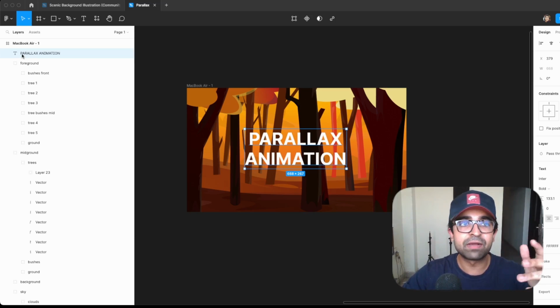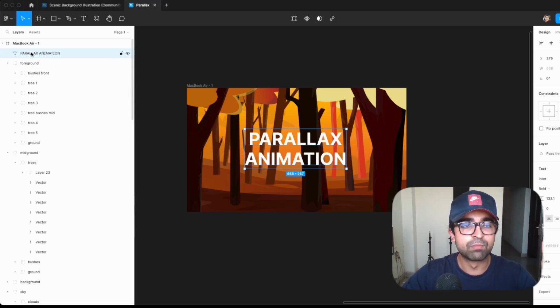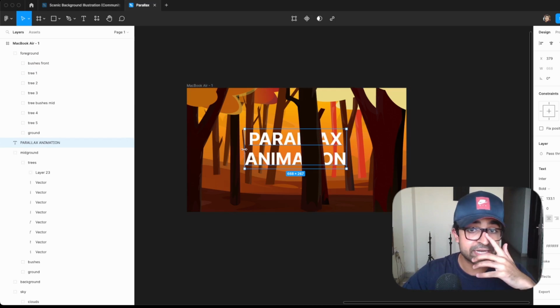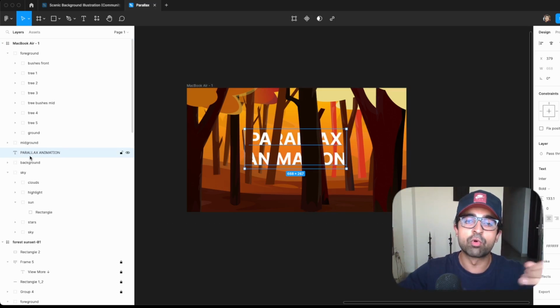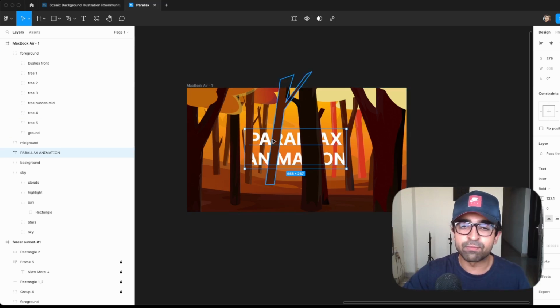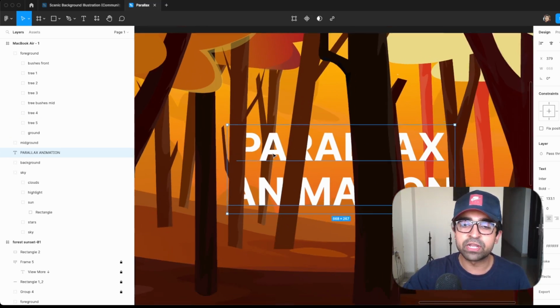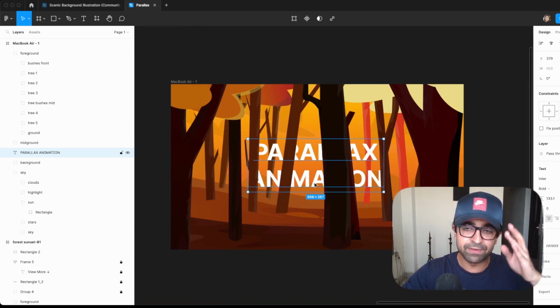Make sure for this example, you are setting the parallax animation behind most of these things, at least the foreground to begin with. And as you can see, it's now behind the foreground. I might even try placing it behind the midground here. See, this seems even more immersive. It's in front of some of these trees, as you can see, but not in front of all these trees. So it's a middle ground here.